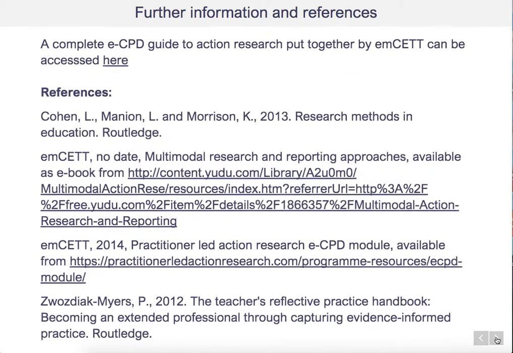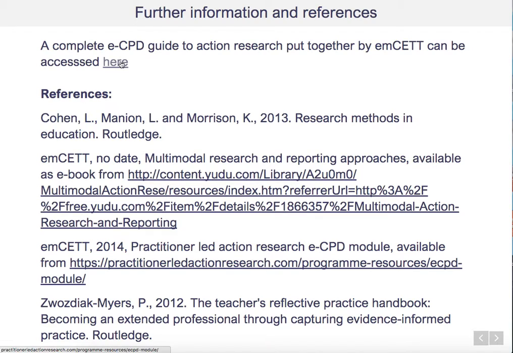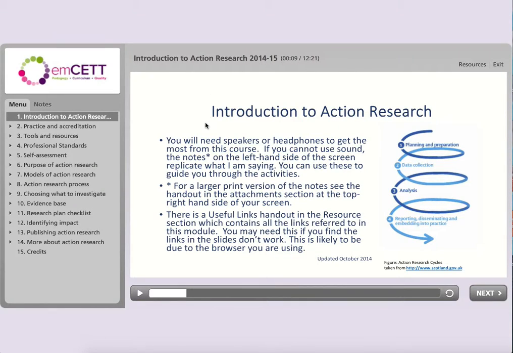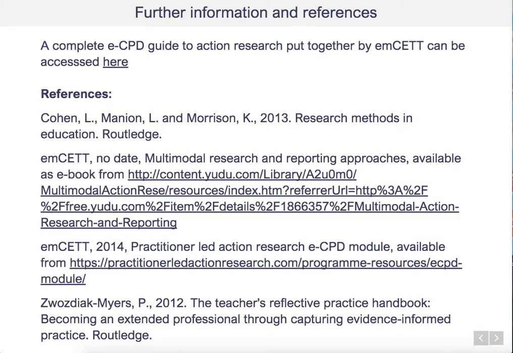So I'm going to signpost you to some further information, and the first one is a complete CPD guide to action research. It has its own voiceover, which is much better than the one you've just heard from me, and lots of different ways in which you can approach action research. So it's a process, it's a full CPD guide. I'll just show you. There we go. So you've got a voiceover. It tells you what activities you can carry out, and it gives you useful checklists and assessment criteria as well. So very, very useful resource there.